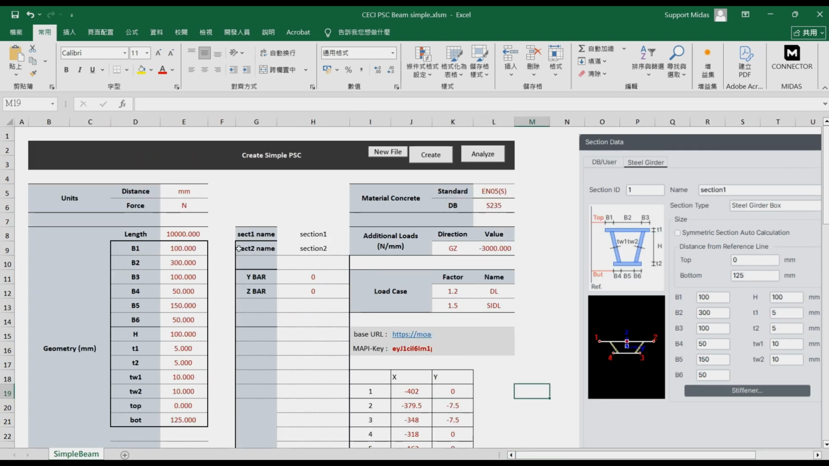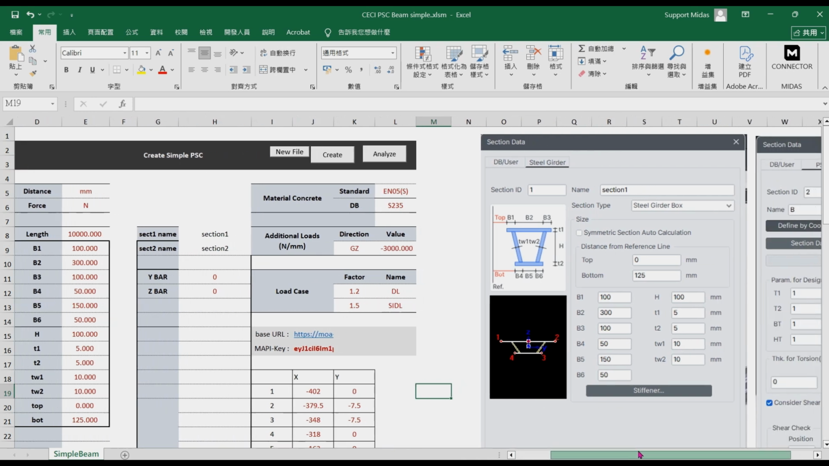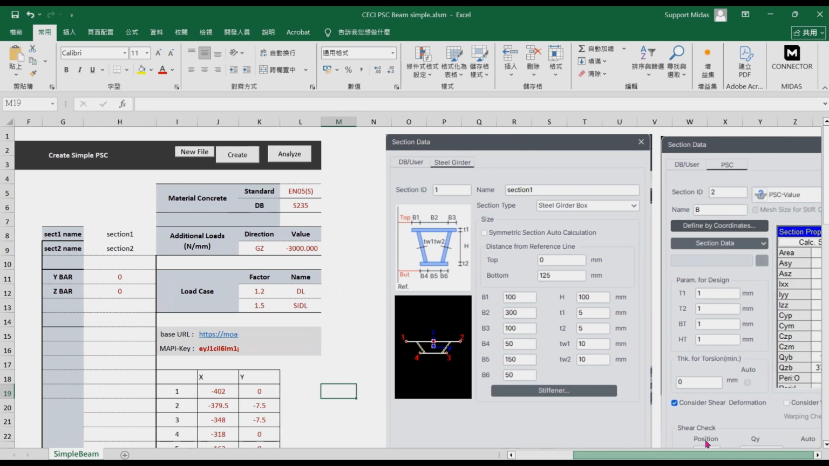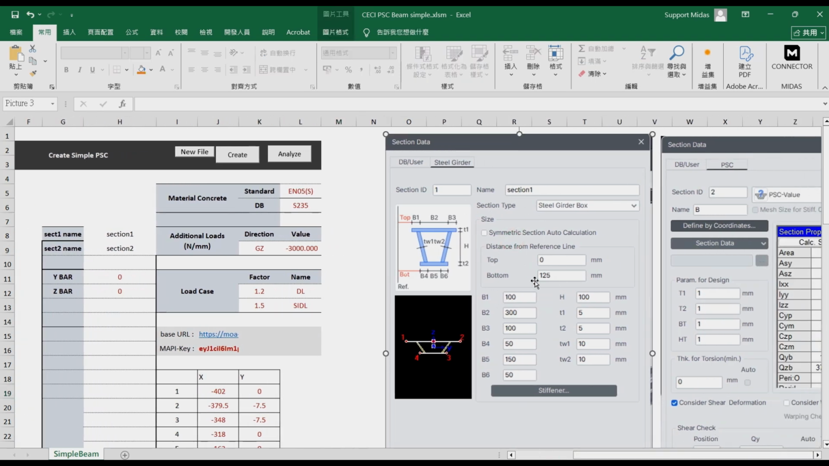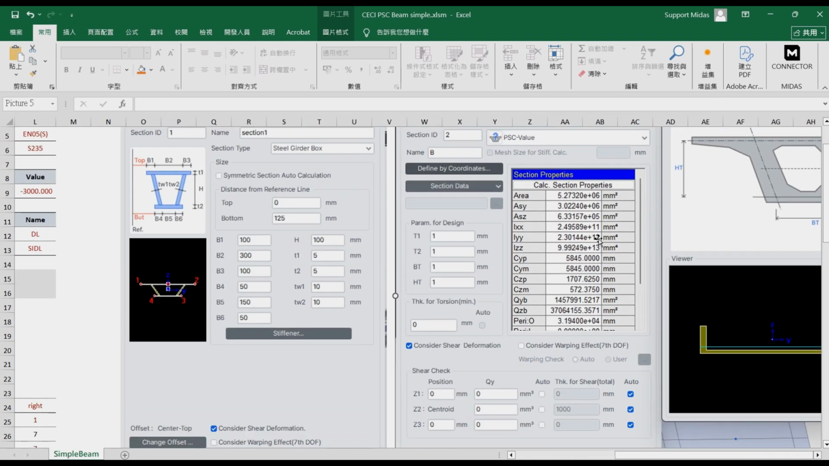Okay, so this one is to create a simple PSC steel box with a PSC on top. So you can see here, this is for the girder, in the bottom, and the PSC here. This is for the top side of the girder.